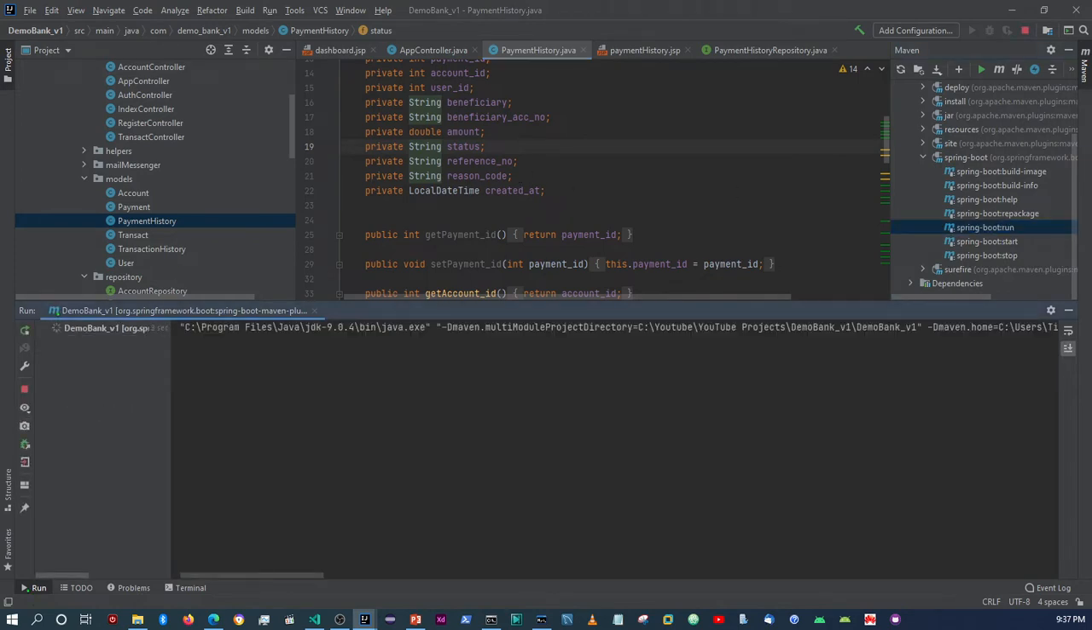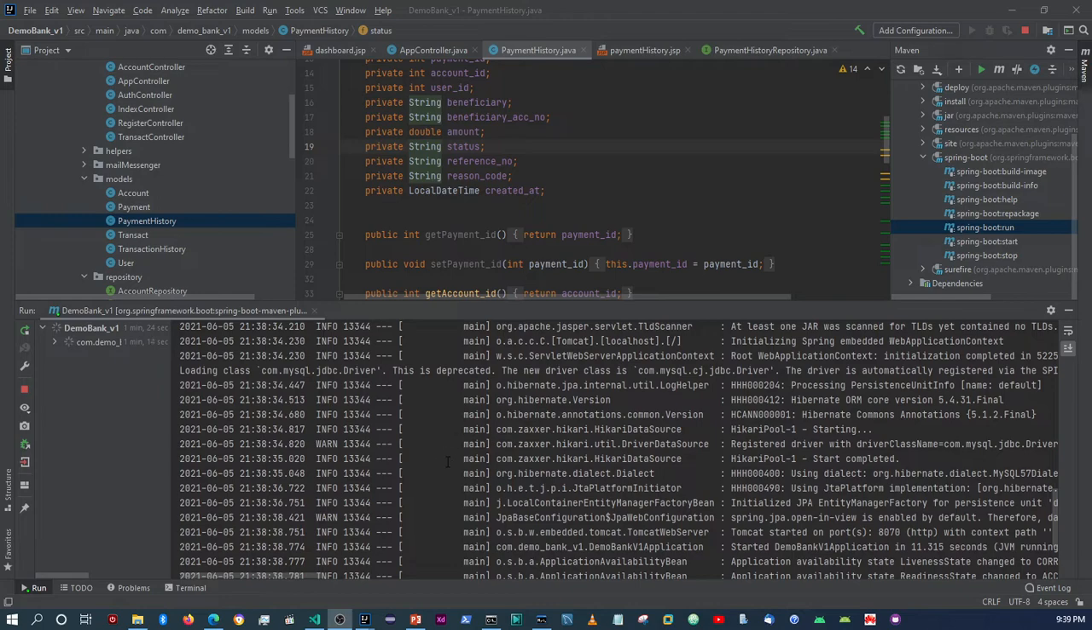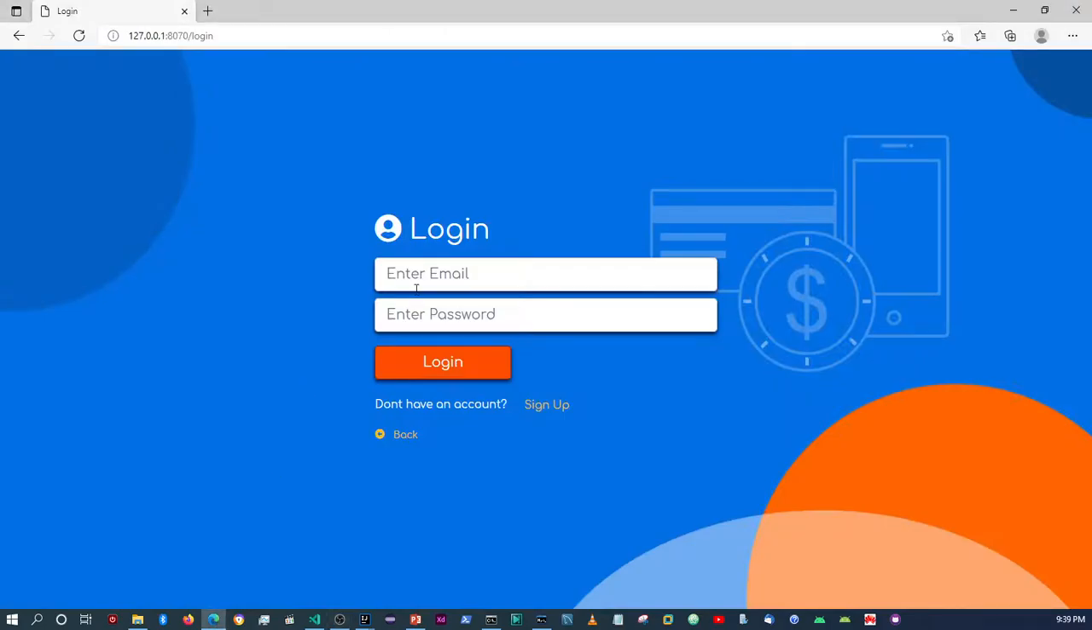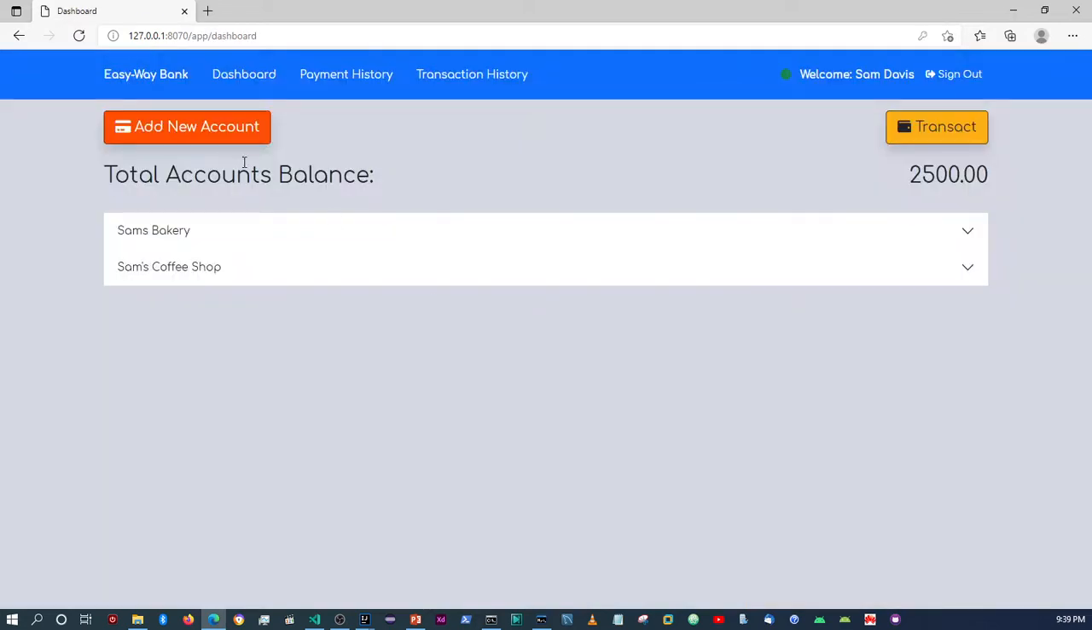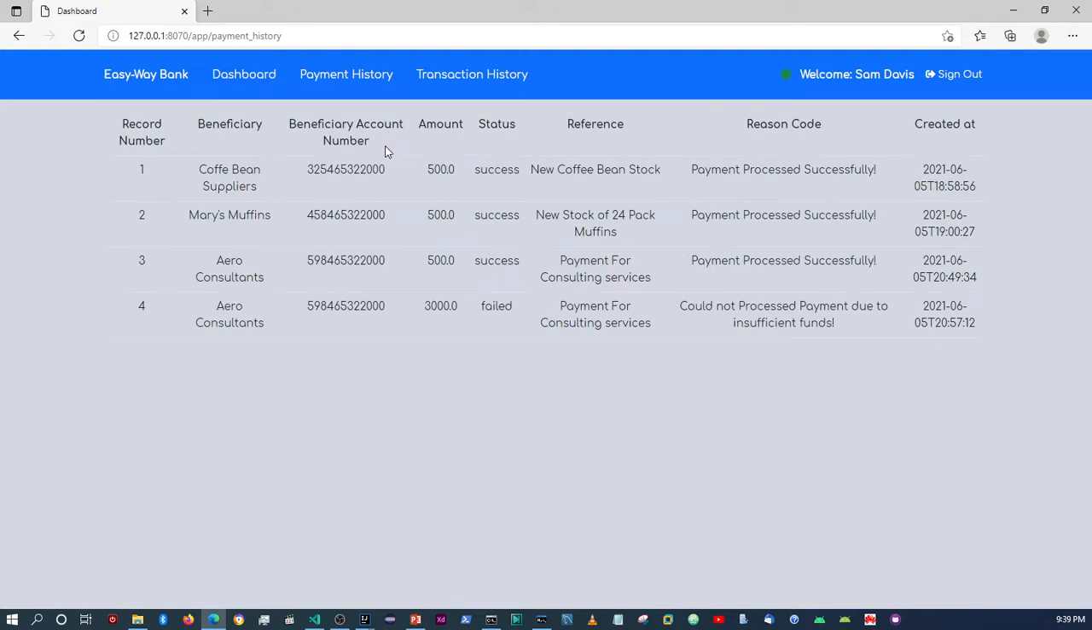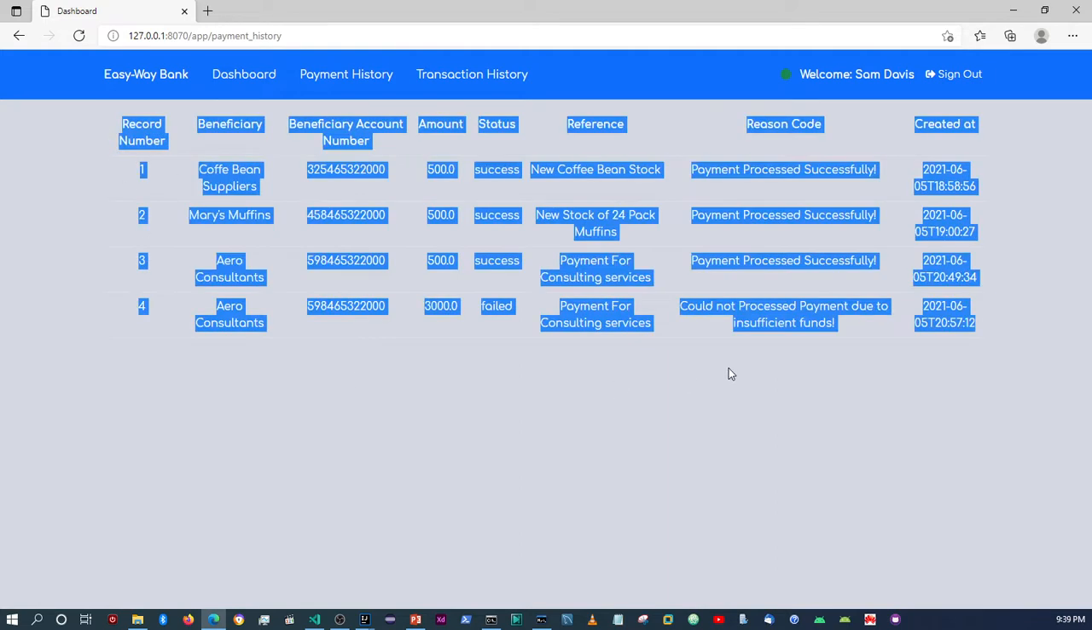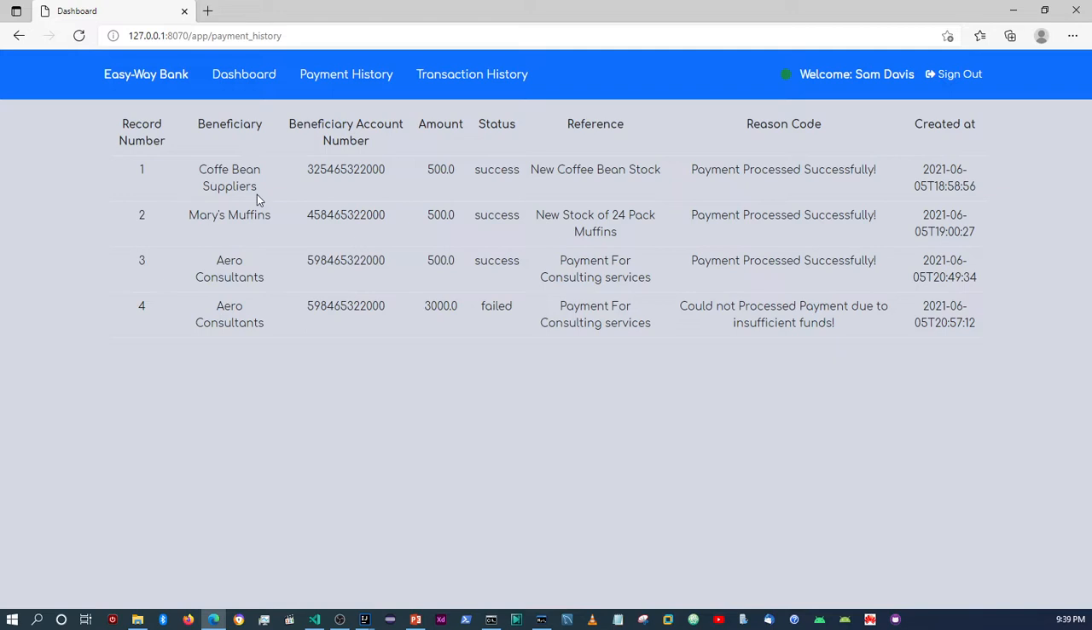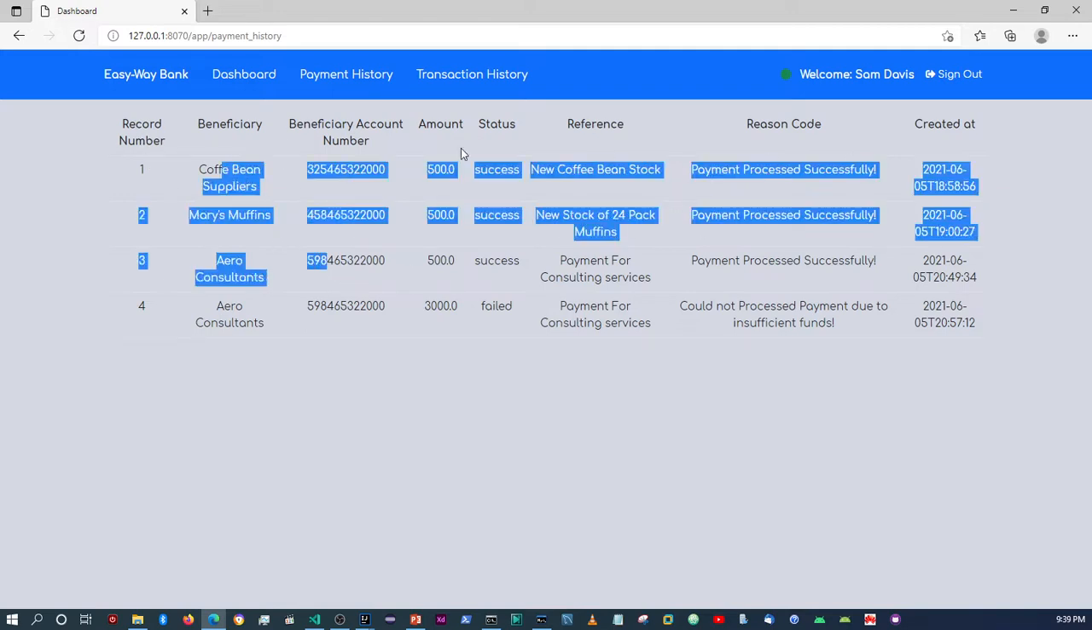So okay, guys, just hold for me again, and then we will test once the application is deployed. All right, guys, the server is up. Let's test it now. Okay, payment history. All right, so there's our payment history information. But for some odd reason, it's not displaying the styling of the table.